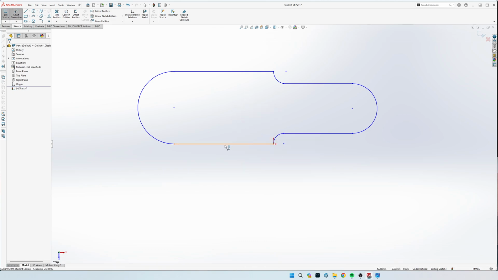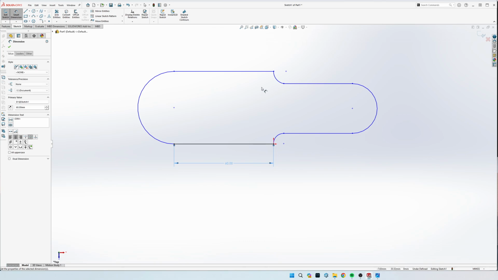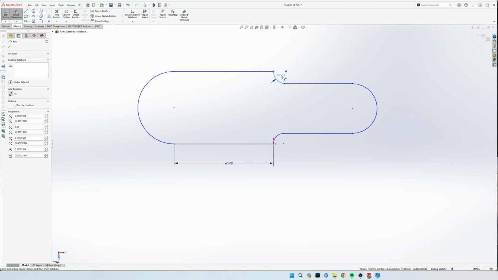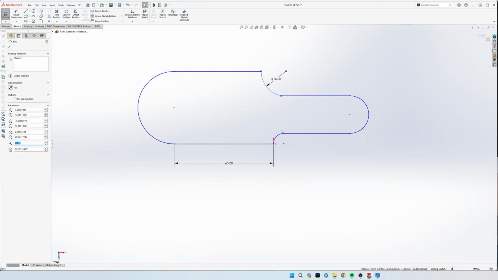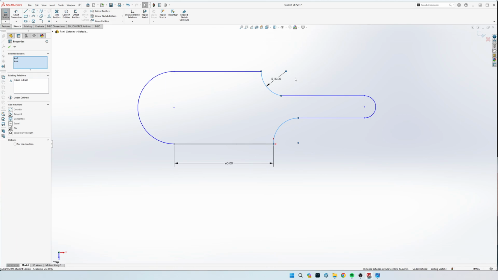So we see this bottom piece is 60. Radius here is 15. And these are both equal. So we're going to hold control, click on both, come over here to relations and click equal.